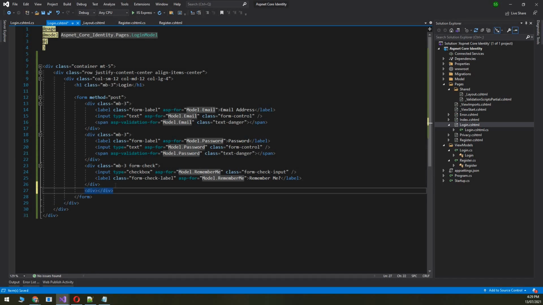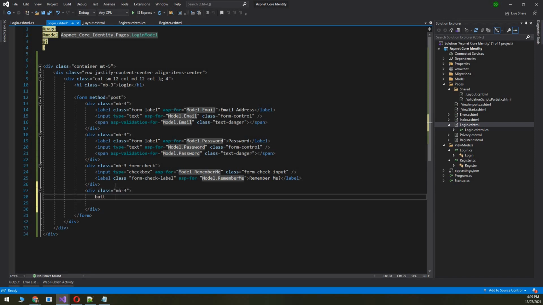Another one, which is the last one, for the submit button would be a div of class mb-3. This will have a button of type submit, and the name of the button would be login. We'll give classes btn and btn-primary.